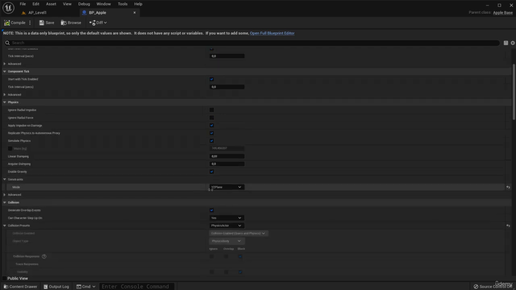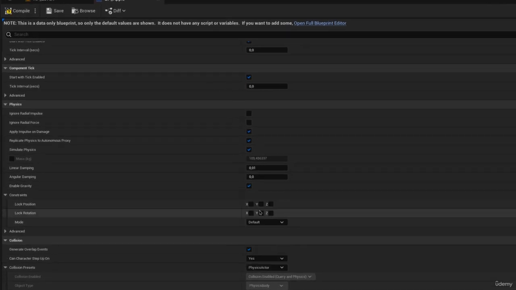Back in the physics section, we can lock the rotation, since the apple does not have to rotate. We can also lock an axis, since the game basically plays on a plane, and we don't want those apples to escape us. We can lock the movement along whatever axis we specify.